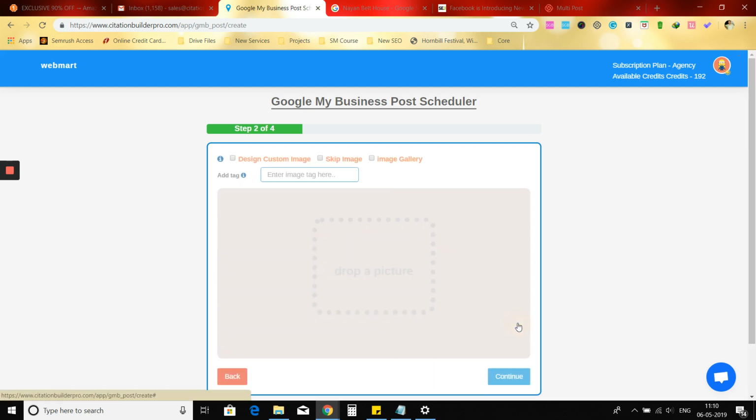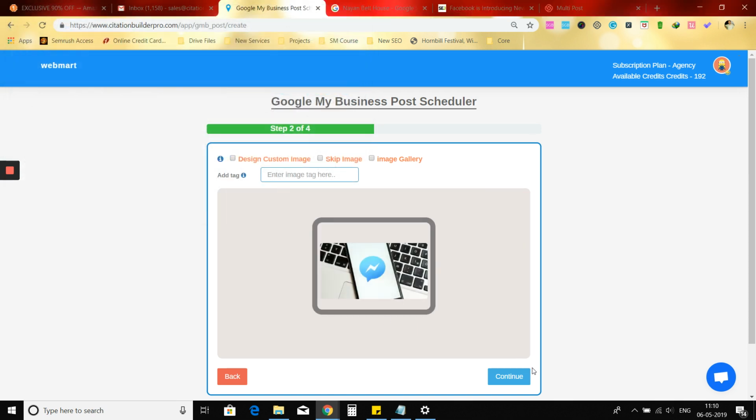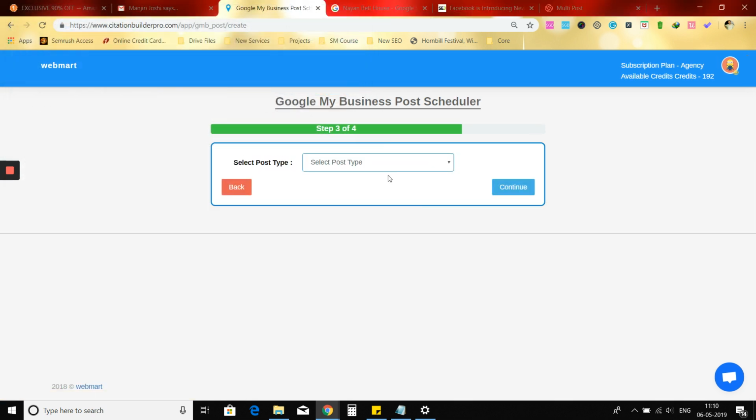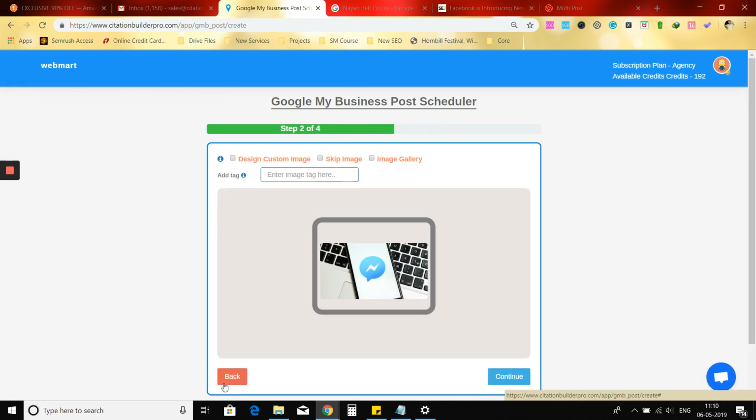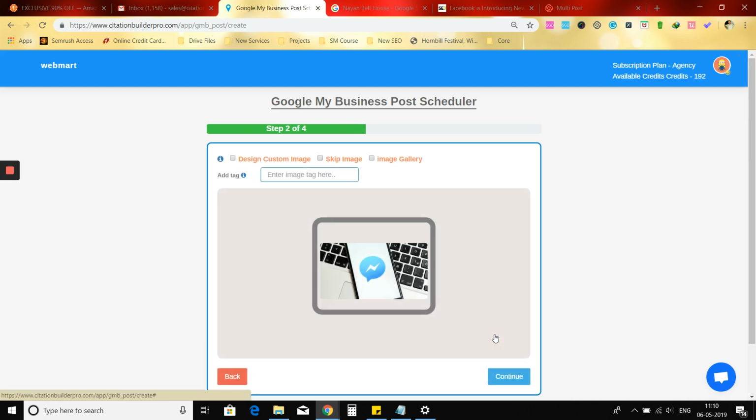Click on the continue button. From the drop down menu, select the image. Click on the below. Select the post type as the regular post type. If we wish to verify anything, we can click on the back. Here we can see that we selected the 2 GMB listings. Click on the continue.